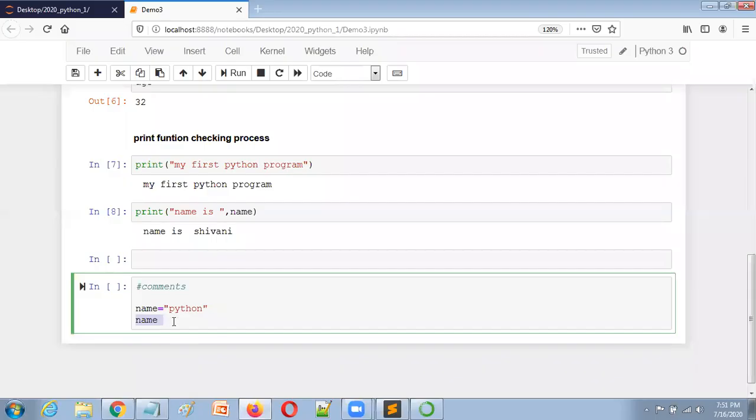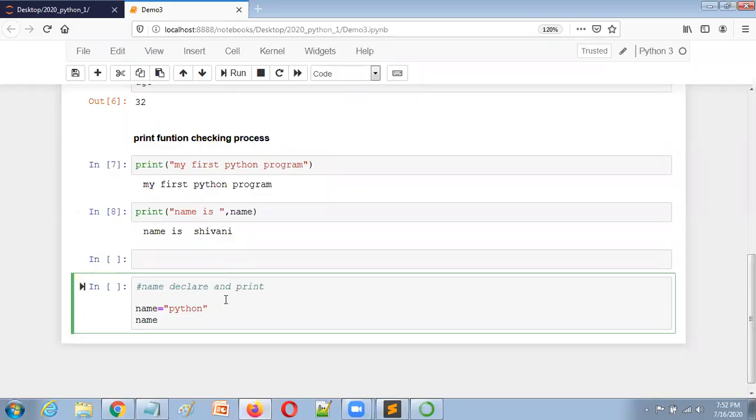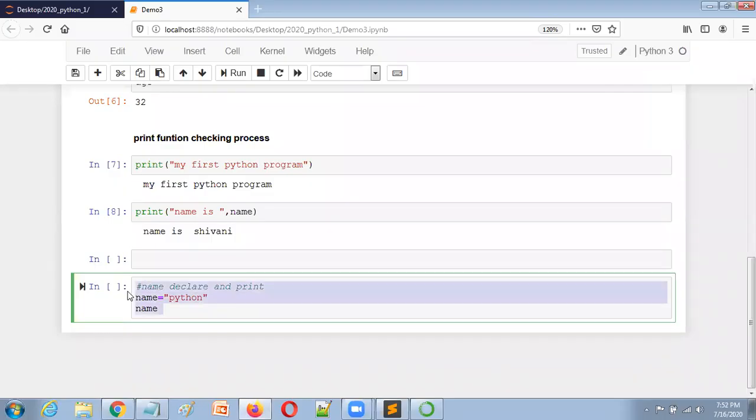I just want to understand what my program is. So here my comment is: name declare and print. That's it. This is my comment. Why am I using this comment here? I am using this comment to understand what I am doing in this particular cell. With the comment I understand what I am going to be doing with this particular cell.